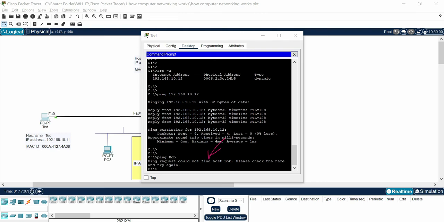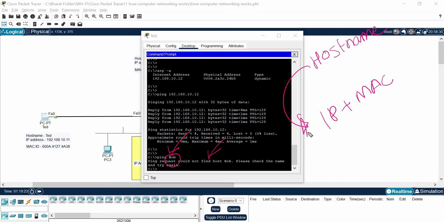So in this scenario, PCA tried to communicate with PCB by using its host name. Now the problem is computers only communicate by using the IP to MAC binding. It does not know about the host name, and in order to communicate by using the host name, the PC should know the binding between the host name and IP address as well. So the host name will get bound with the IP, and the IP will get bound with the MAC, and that is how the communication is going to work.